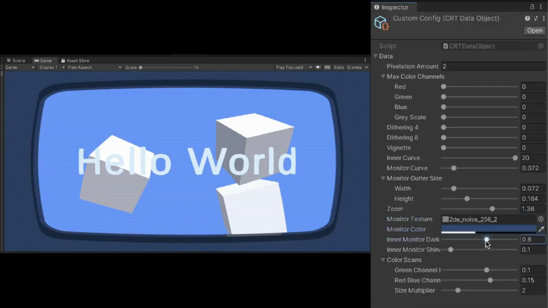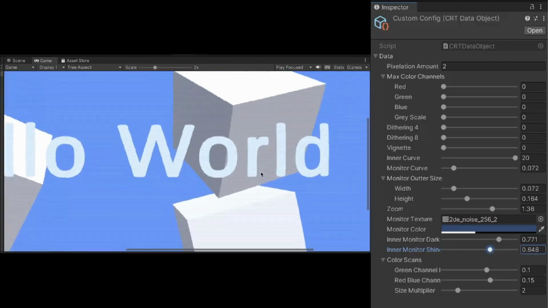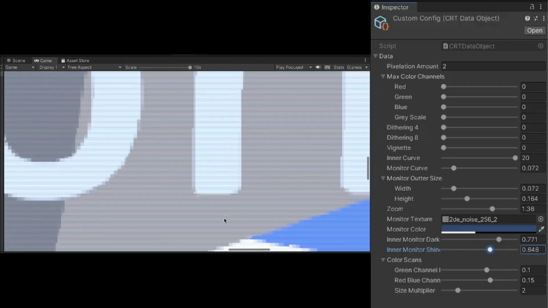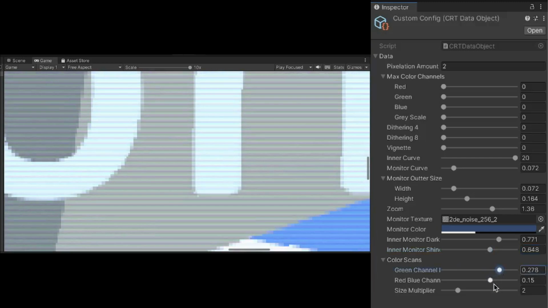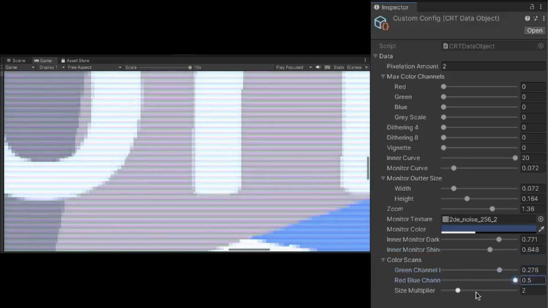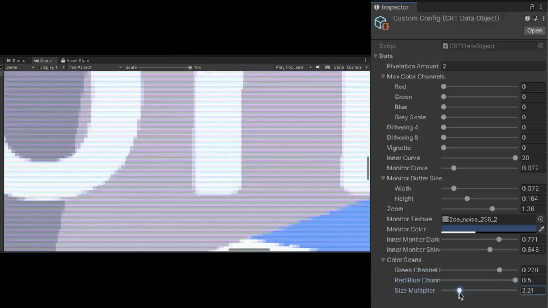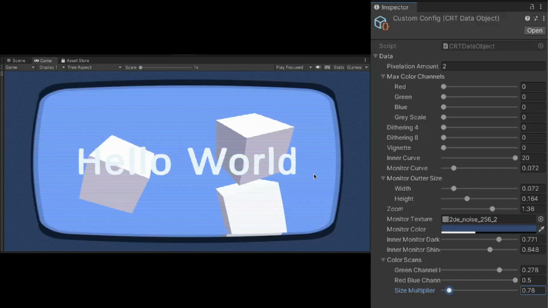We can control how dark the inner monitor shade should be, and we can control how shiny it is to reflect more of the content of the screen. If we zoom in, we will also see subtle color scan lines. We can control the green offset, and we can control the red and blue color offset. And we can control the size multiplier to make these occur more or less frequently. And those are the settings.